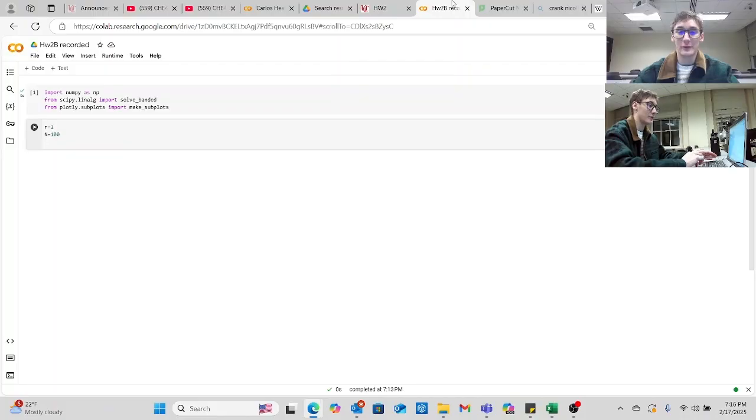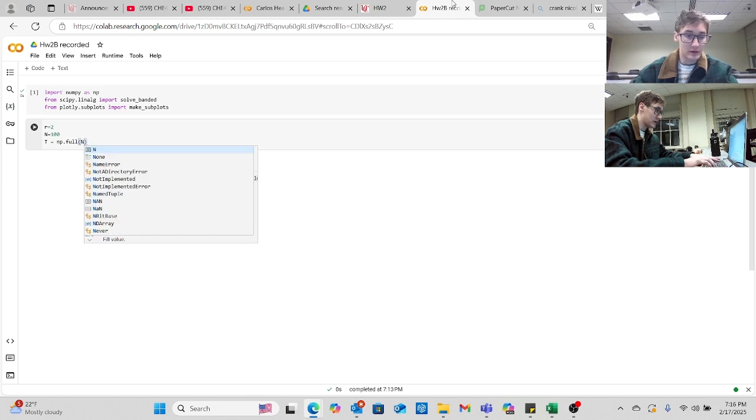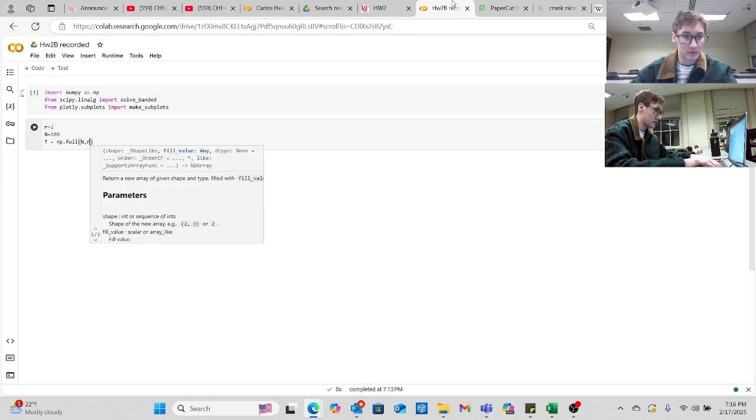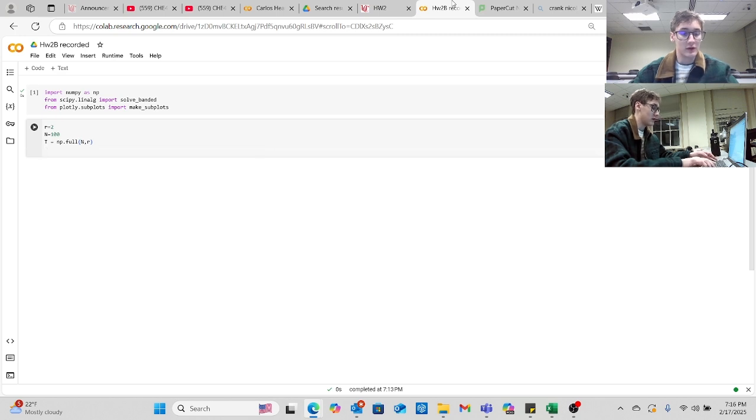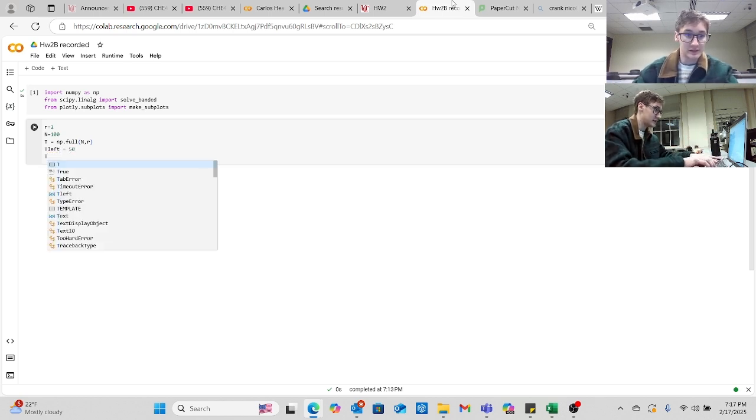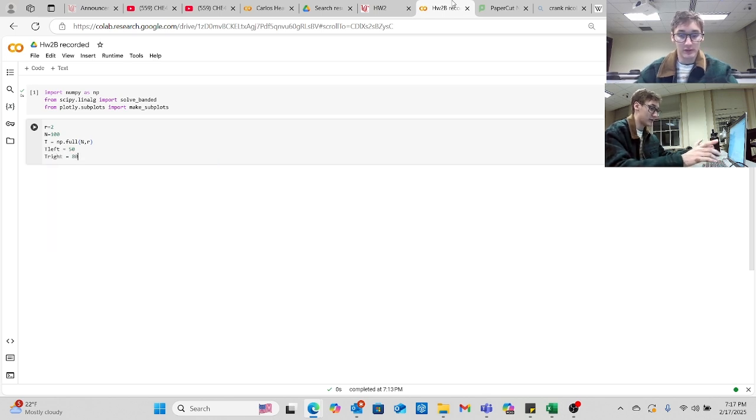All right, now that we have gone over matrices, we can start. So first we're going to create our temperature array. So we're going to do np.full of n comma r. That's the value we want to fill. Then we want to do our t left. So our left hand of the bar is going to be 50 degrees, and our t right is going to be 80 degrees, as that's the way the bar works.